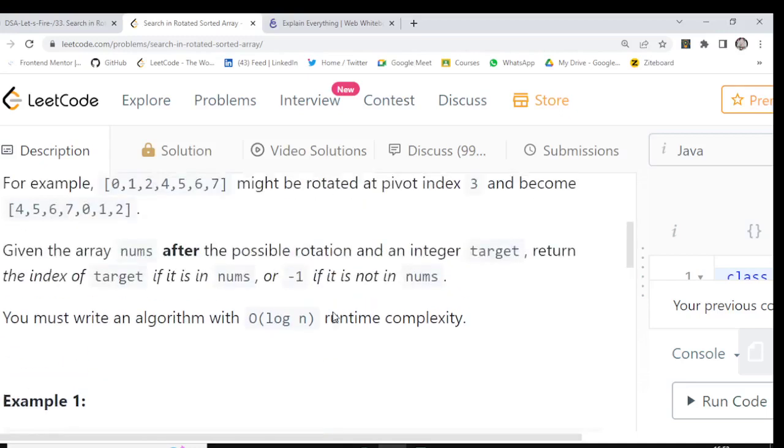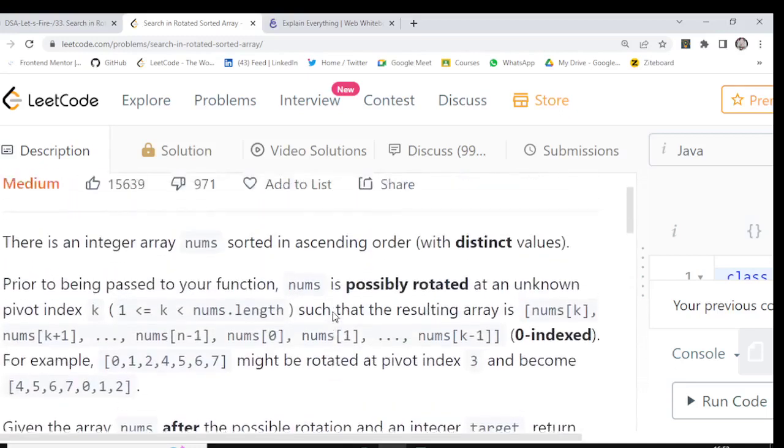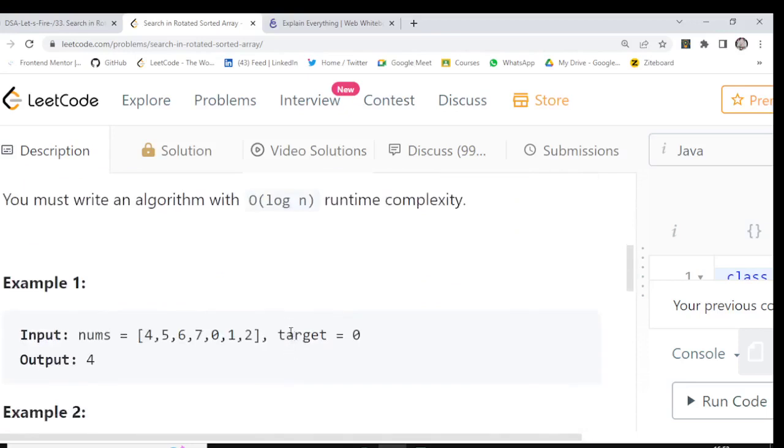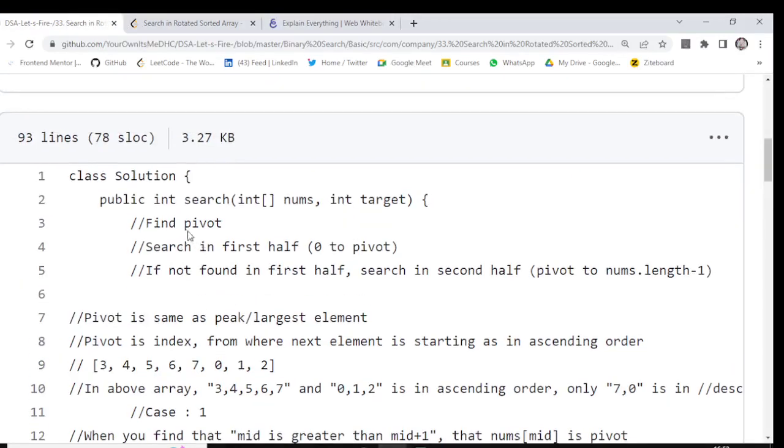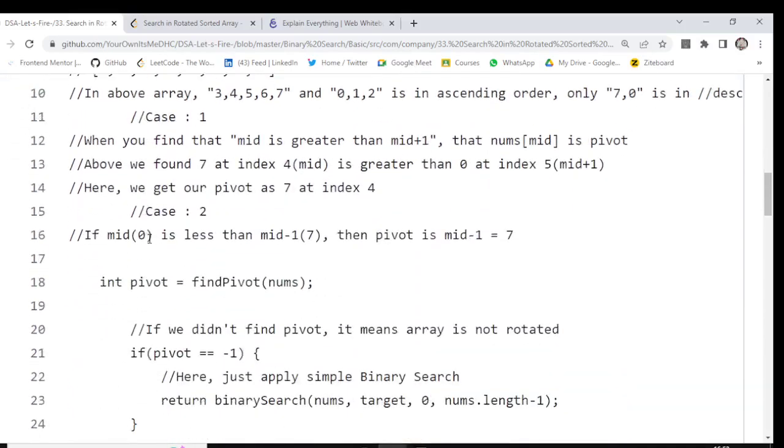I'm not sure whether I'll get that target or not. I'm just assuming that it is a sorted array, so I might get my target using binary search. So here, if you want code with a detailed commented explanation, you can just go through this.